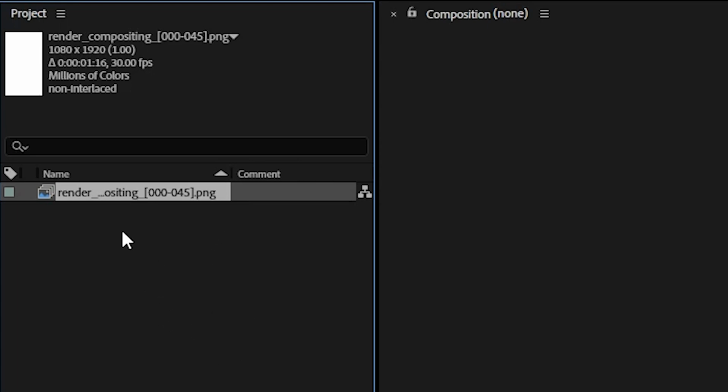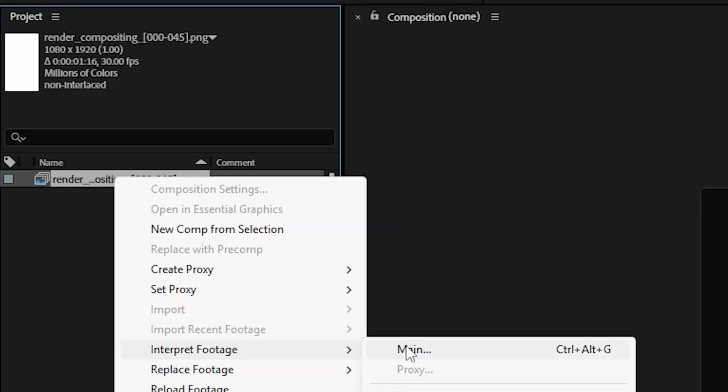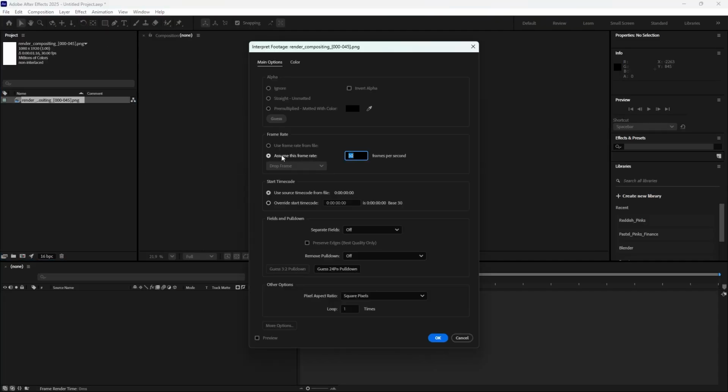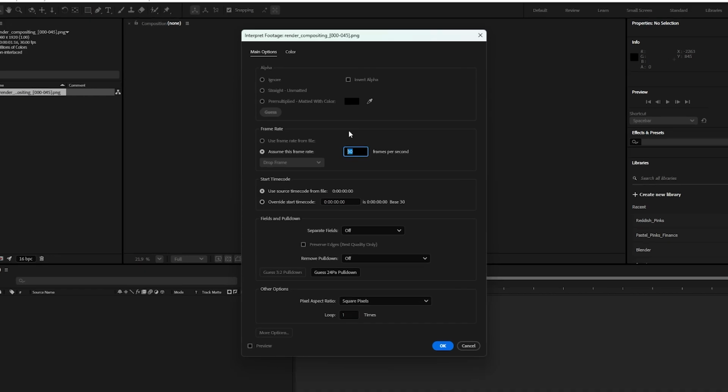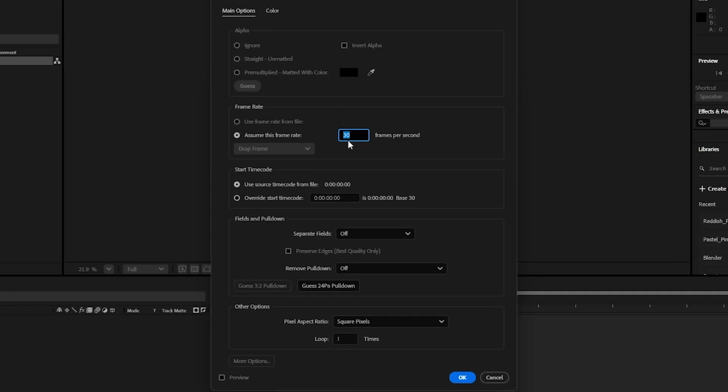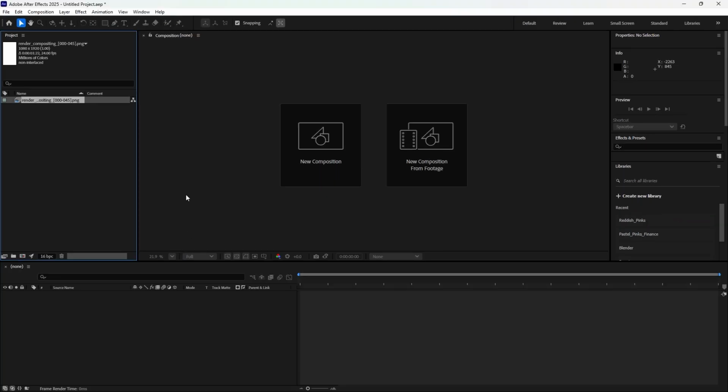One thing I want to enforce here is if you have an animation sequence and you know the frames per second, so you exported it at 24 frames or 12 or 10 or whatever, you want to change that setting. I'm going to right click here and go to Interpret Footage, Main, and it'll automatically be set to 30. Usually with animation or image sequences, we don't want it at 30. We want it lower. So I'm going to change this now to 24. You're always going to have to do this for your image sequences, so change it to whatever frames per second you exported that sequence as. I know this is 24, so I fixed it, hit OK, and now it will play correctly.